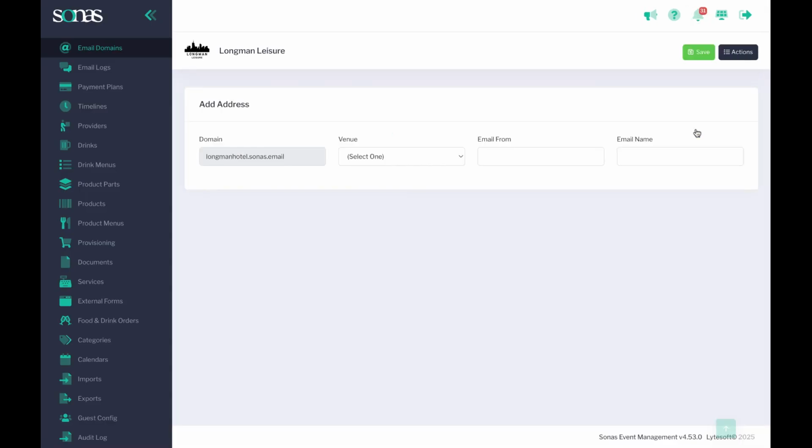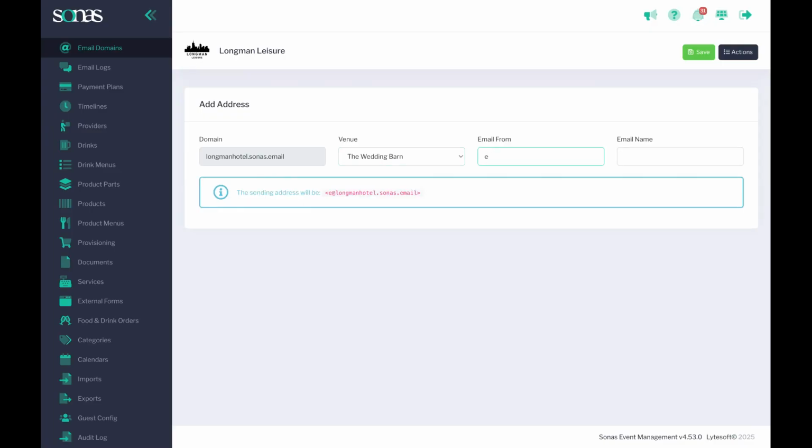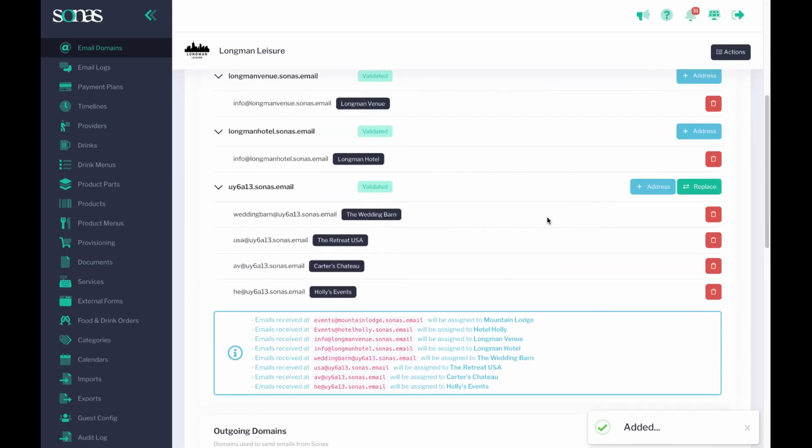You're going to hit address and you're going to say which the venue is, wedding barn, and then who it is from. So say events is my email address, and then the email name, and we'll say events team. So the events team is the name on the email. The actual email address is going to be events at Longman Hotel or whatever your domain is. And then you're going to hit save.